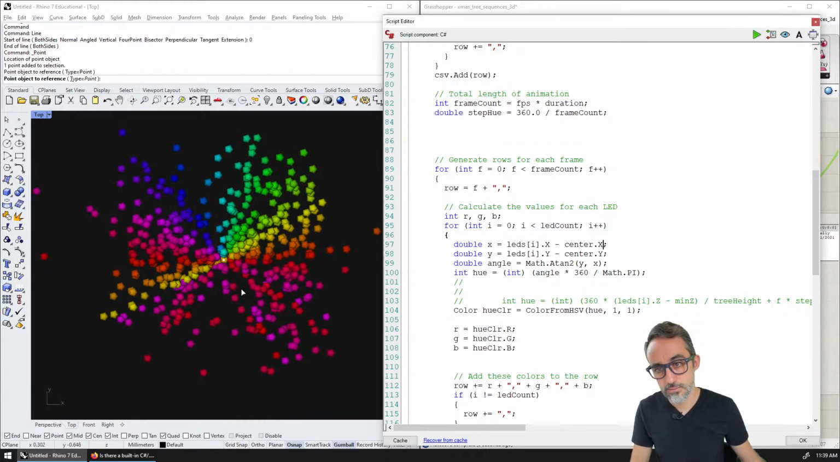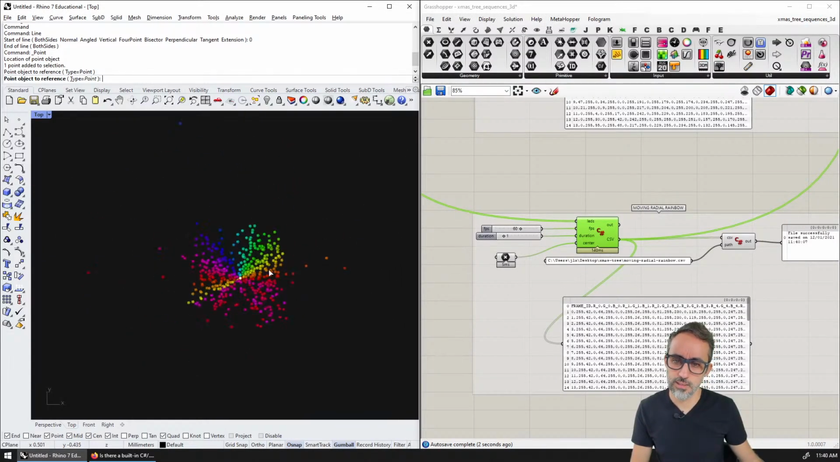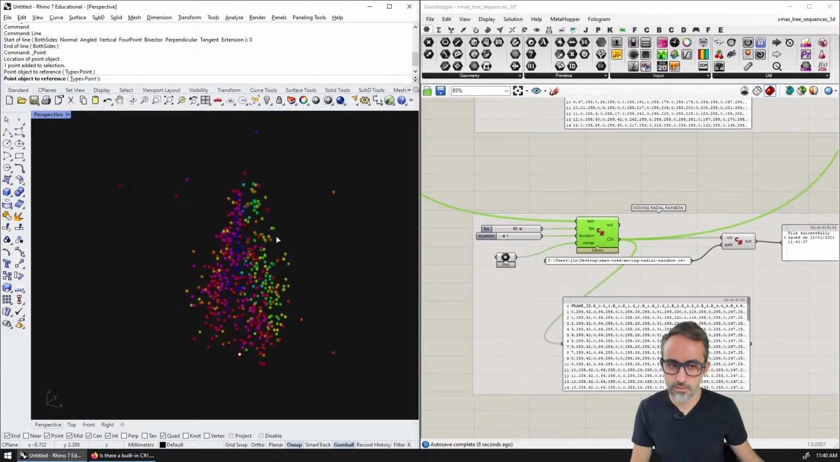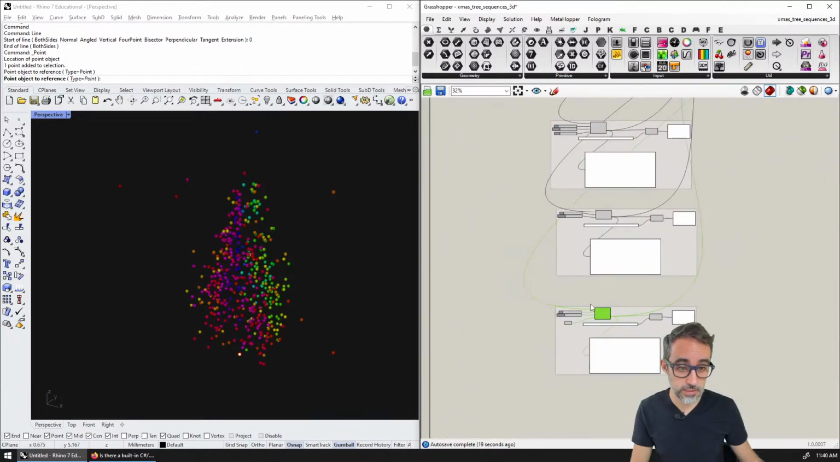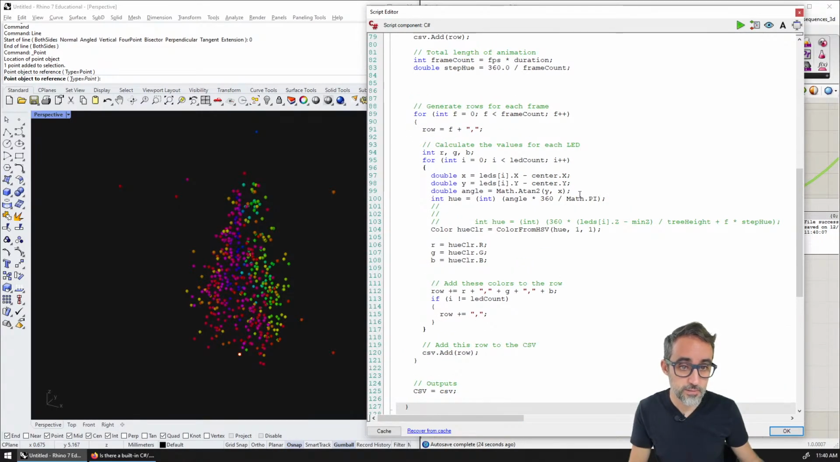But this is weird. It's only working in this direction, not in that direction. That doesn't sound right. Oh, it's not changing because I haven't really written any animation here, right? Because this should be plus f first step in the hue.